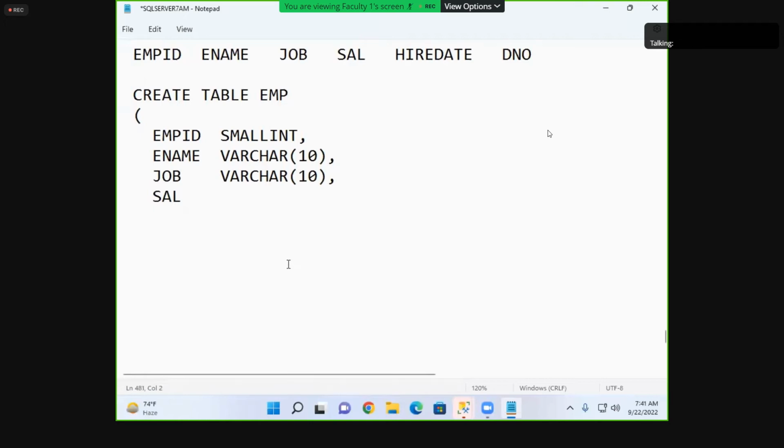Salary may be float. So for floats, we have numeric with P comma S. Either numeric or decimal, anything is okay. You can use numeric or decimal, P comma S. And otherwise, if it is a field related to money, use smallmoney or money.